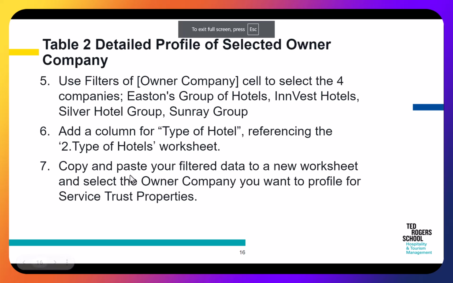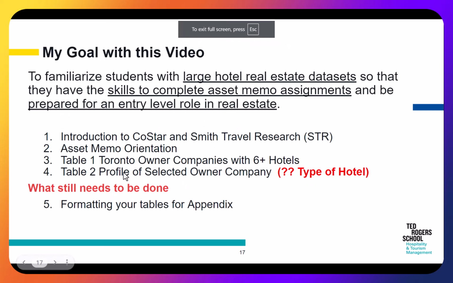So why don't I highlight where we're at now? My goal with this video was to get number 4 done. You still have to do type of hotel yourself personally. What still needs to be done is formatting your tables for the appendix. You've got your raw data. You need to select which owner you want to profile and be prepared to explain why you want to profile them to that owner. And you need to now format it and make it look professional, and use the tip sheet that you've been provided. That's all for now. Good luck with table 2.